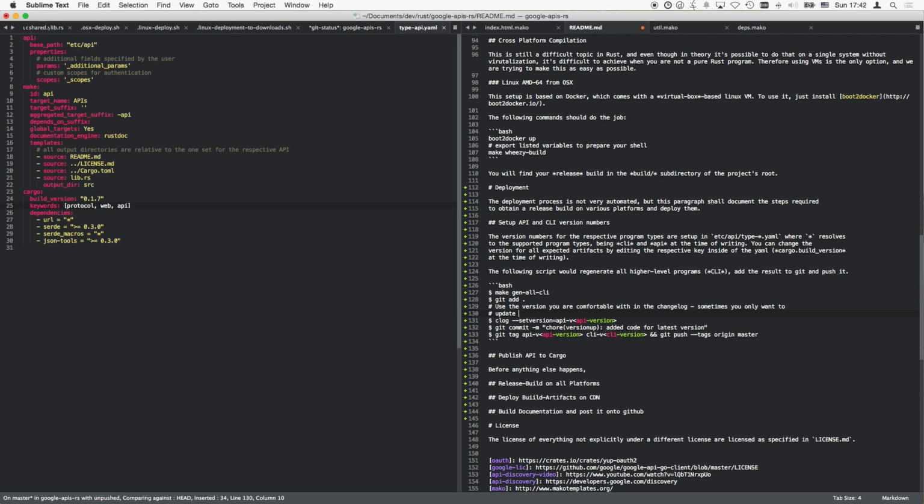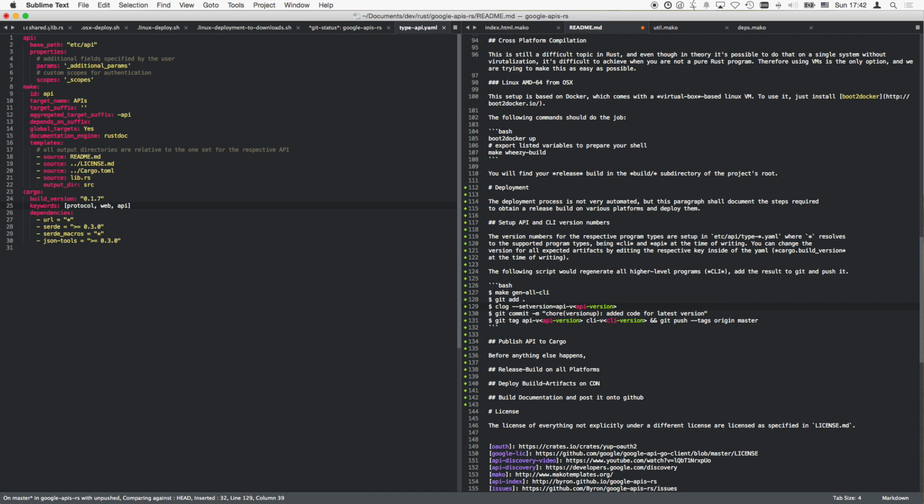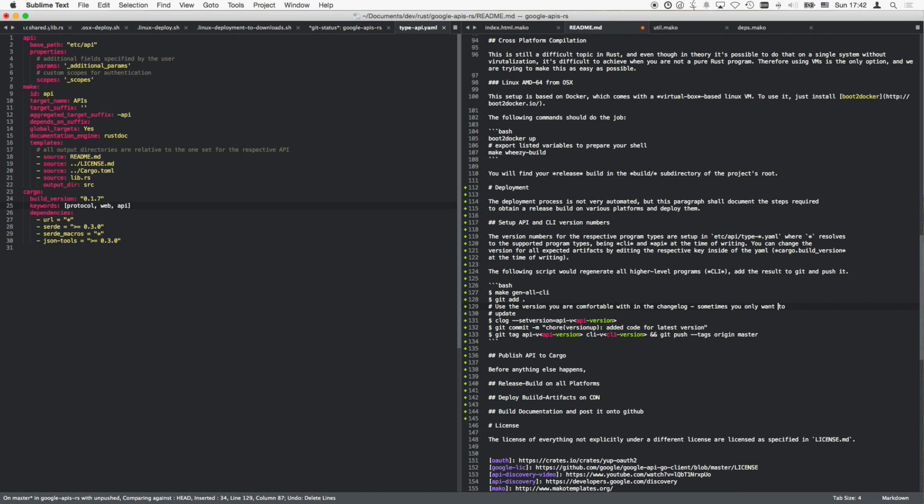Actually, the CLI wouldn't need a new version. You still wanted to recompile it, though. Yeah, but probably you want to recompile it just to get the latest fixes in the API. So after all, it doesn't really matter. Name it as you like. Let's name it with the multi version. Use the version you're comfortable with and change it. Sometimes you only want to update one program type.